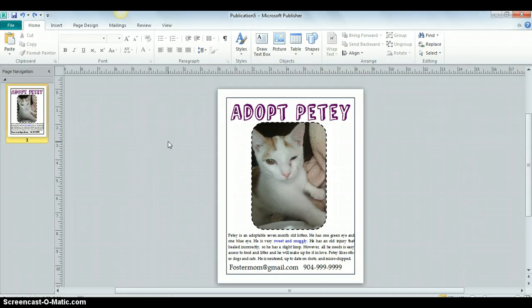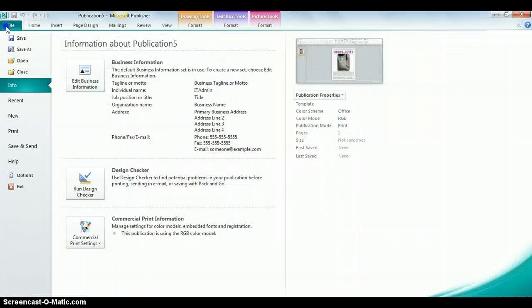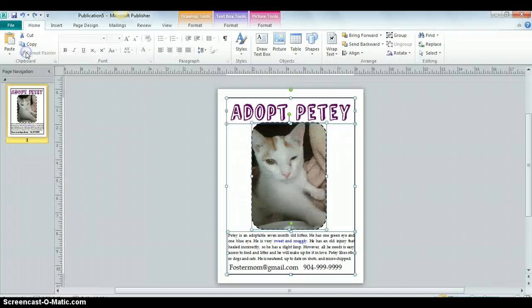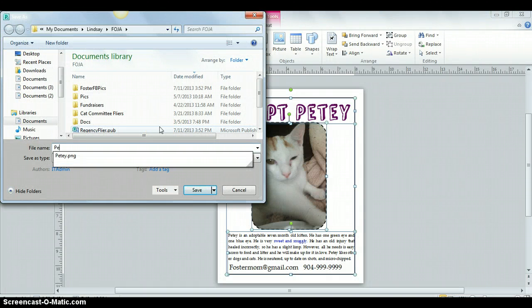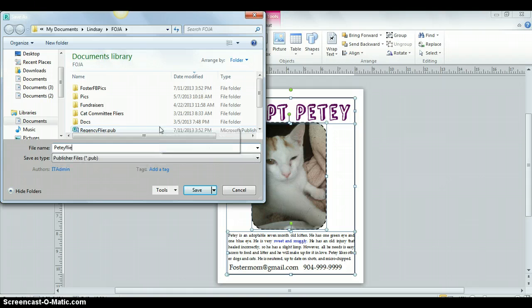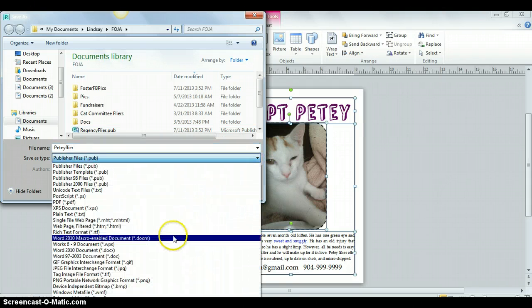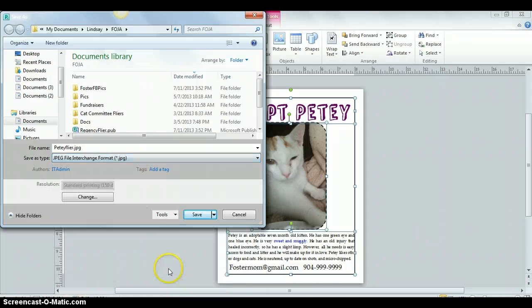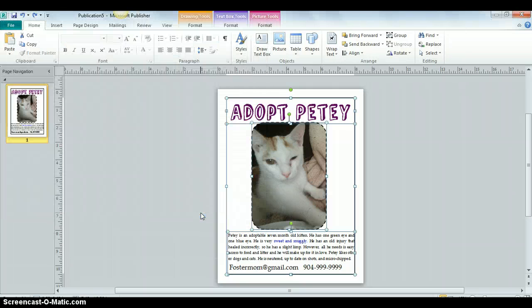I want to save this as a JPEG file so I can post it online. So I'm going to hold down my Control key and my A key at the same time. Click File, click Save As, name it what I want, My PD flyer. I am going to save it as a JPEG file. And then I'm going to just click Save so that way it can be posted online.